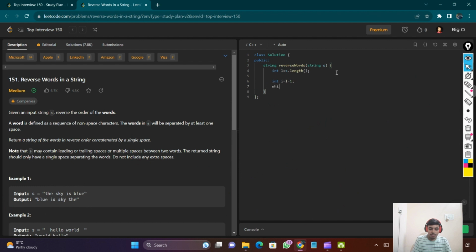Now we are going to check while our i is greater than or equal to 0. We are going to run this because we are starting from the last index, so we are going to run it to the first position. Now in the while loop, what we have to do is first remove all the trailing and heading spaces. So here, first we are going to remove the trailing spaces.